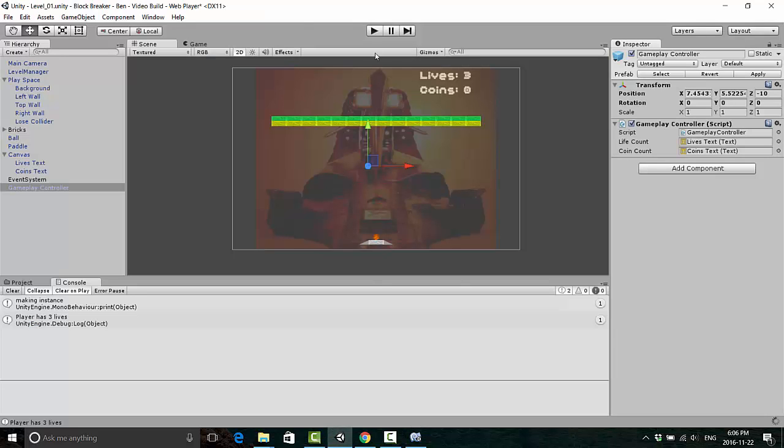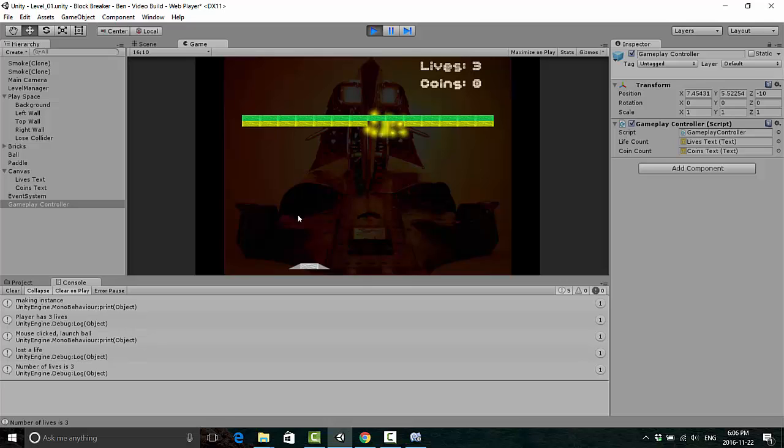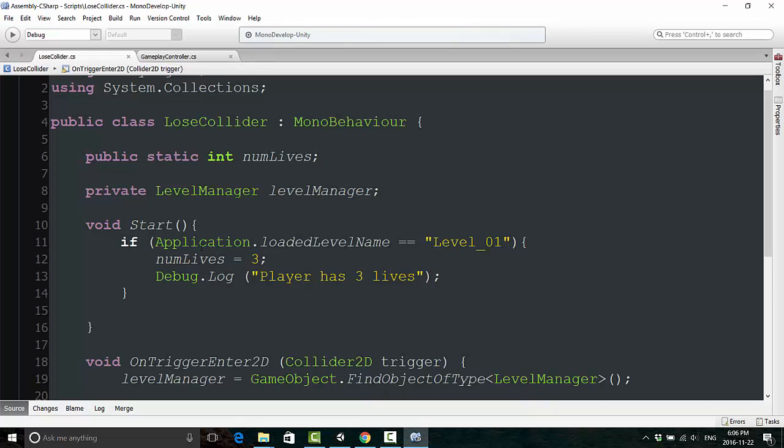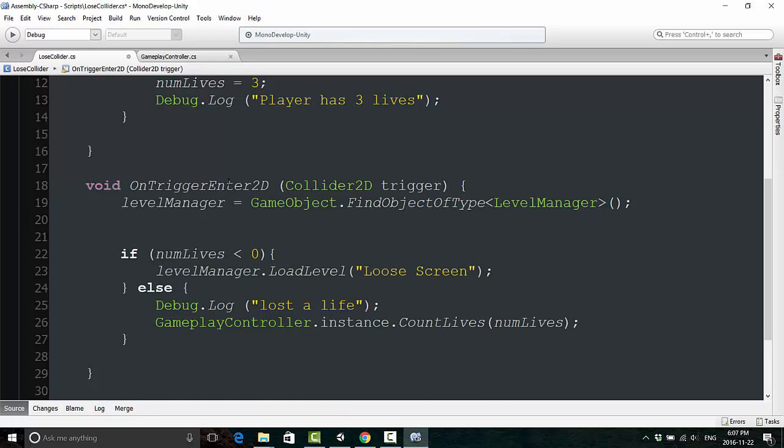But let's go back, run the game. Hopefully I declared everything correctly this time. I did. Now let's watch what happens when I lose a life. And it still says number of lives 3, which means I made a mistake somewhere. Whoops. Oh, I know what I did. I didn't actually make the player lose a life yet. Of course, it is working correctly. I just forgot to actually say when you lose a ball, you actually lose a life.